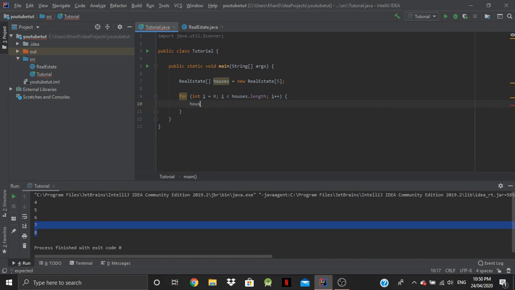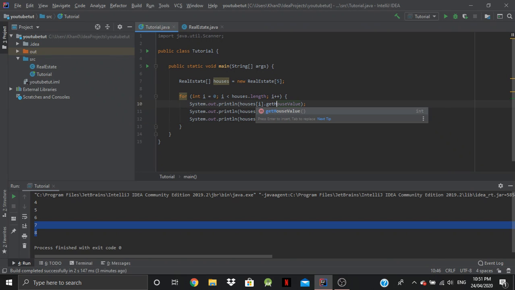So if I was to say System.out.println and then houses, and then we get the key, and then we get the house value, we're going to notice that when we do this, there's not going to be anything. There's going to be an error message popping up.